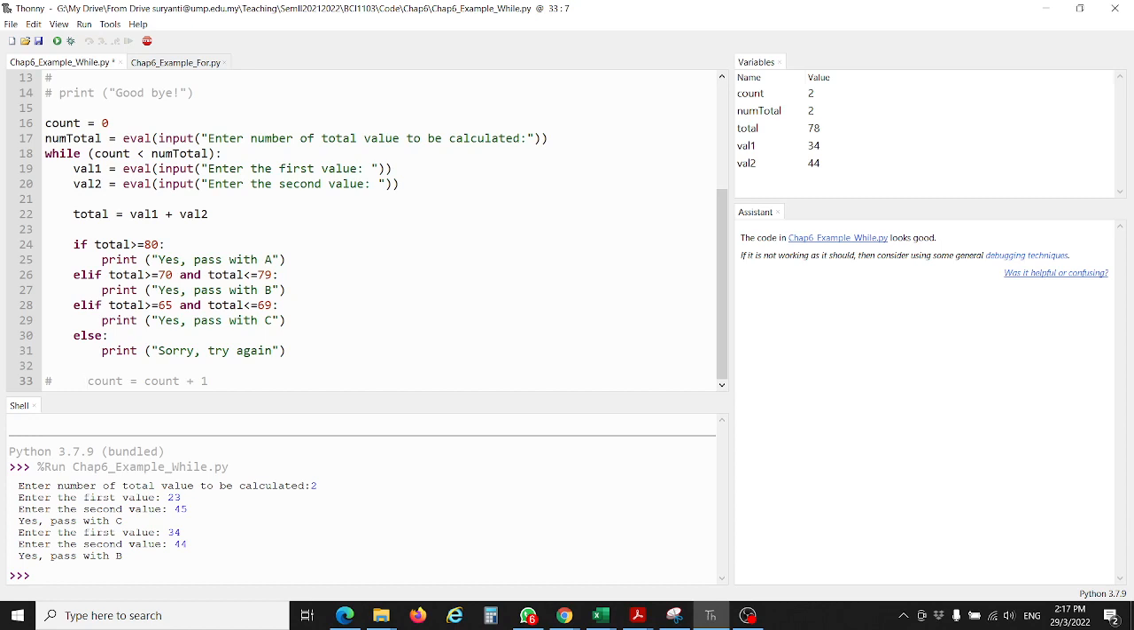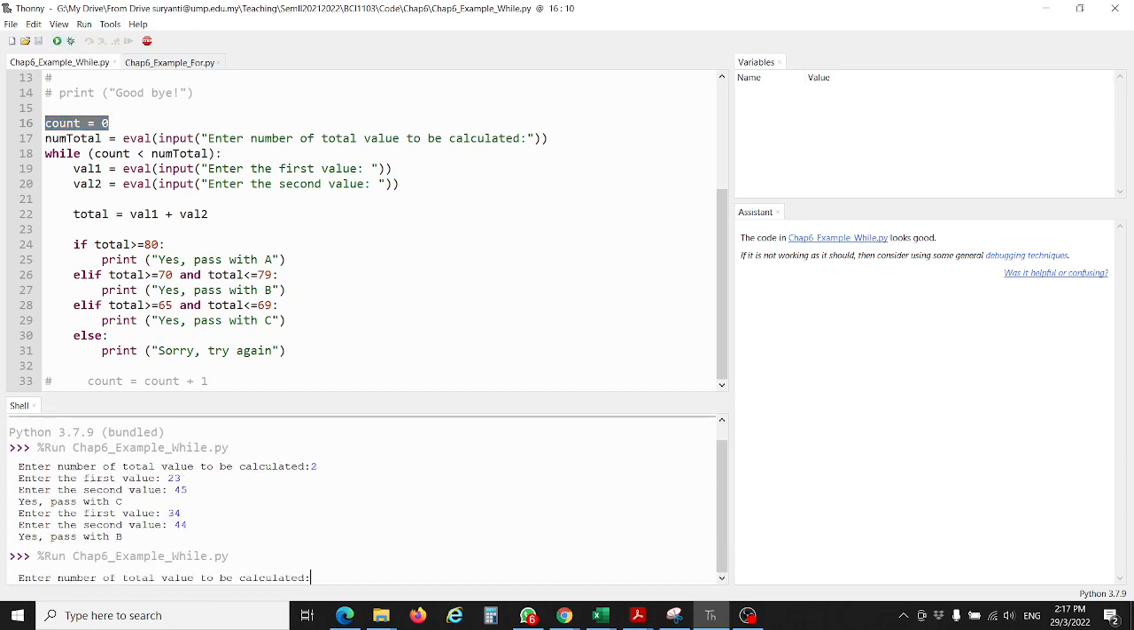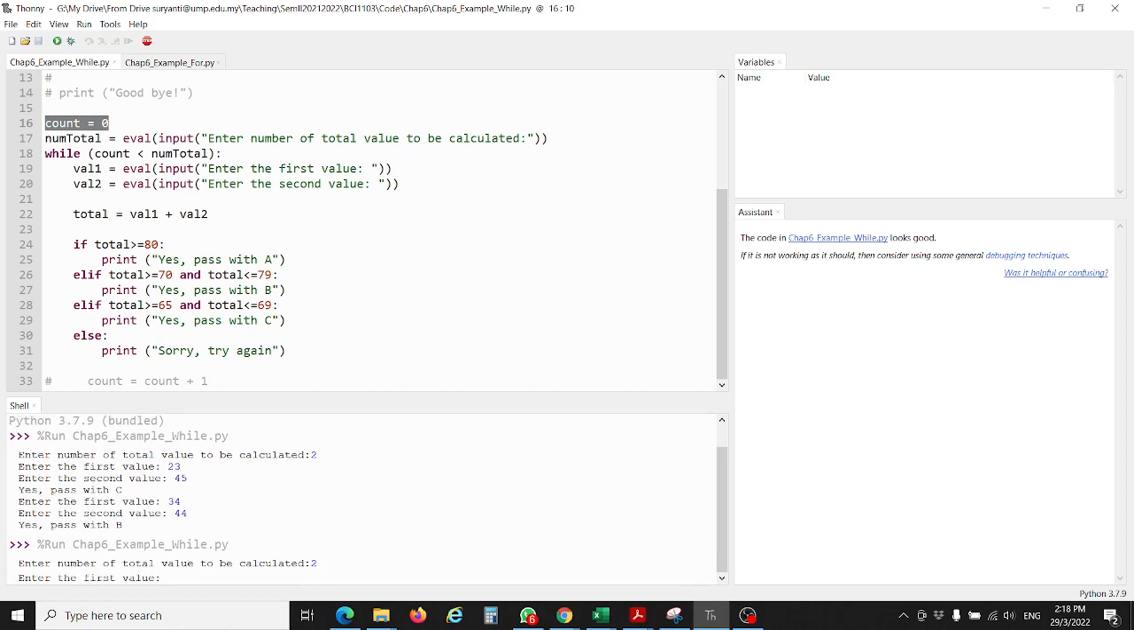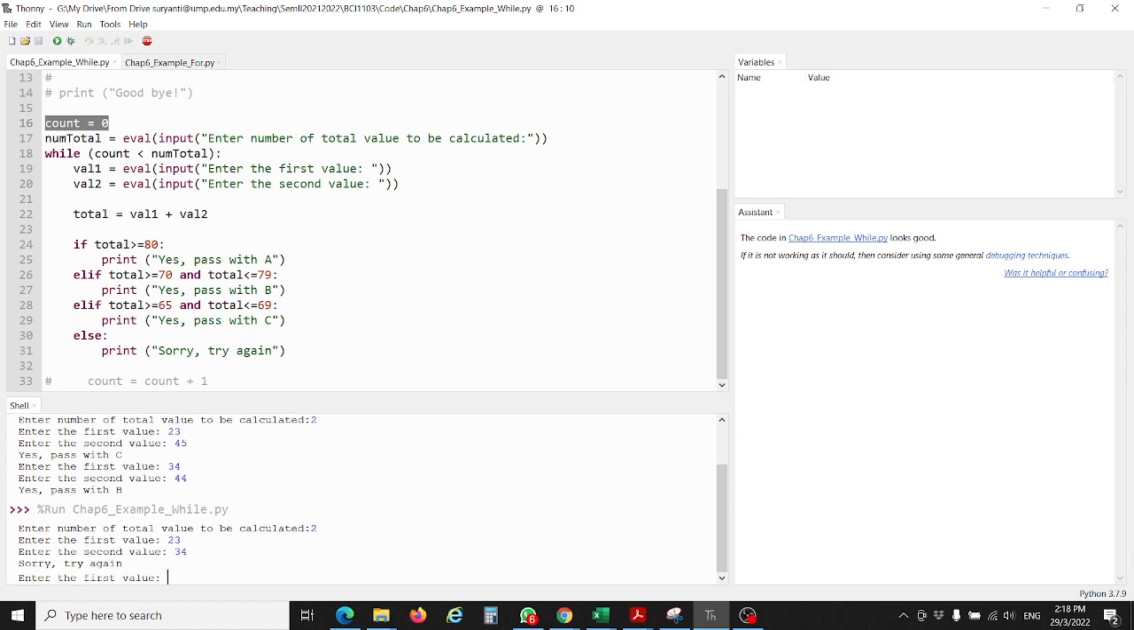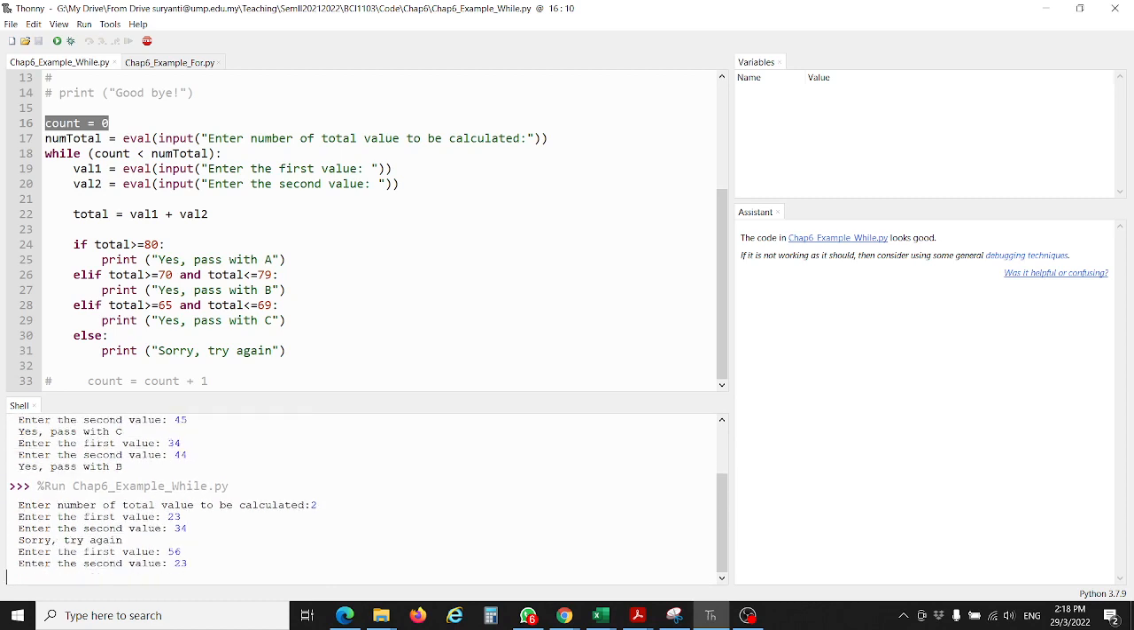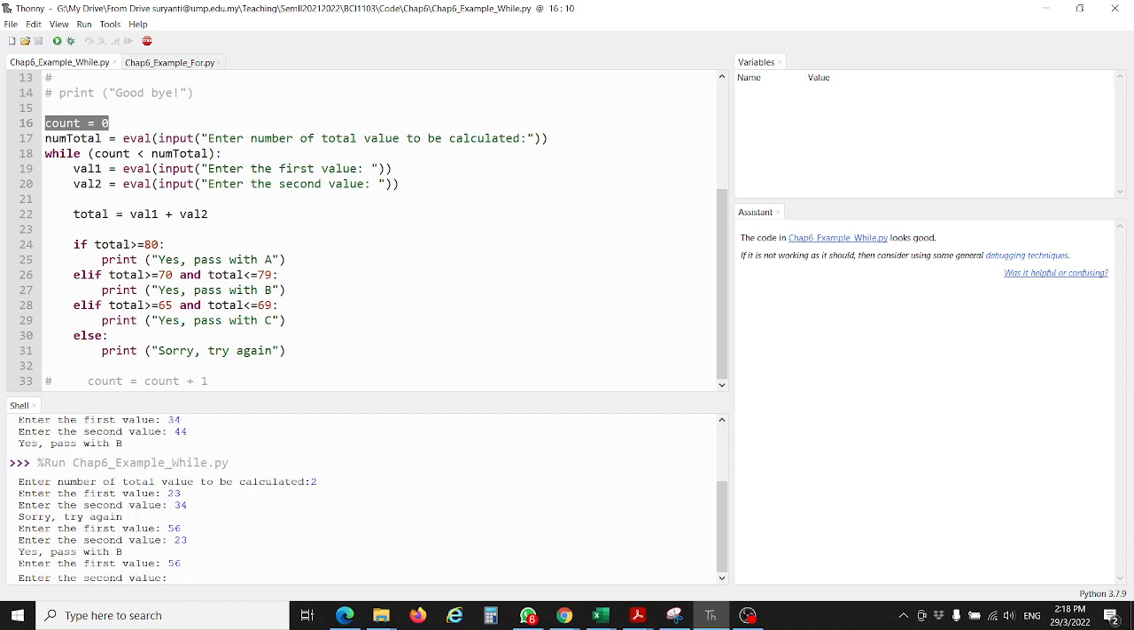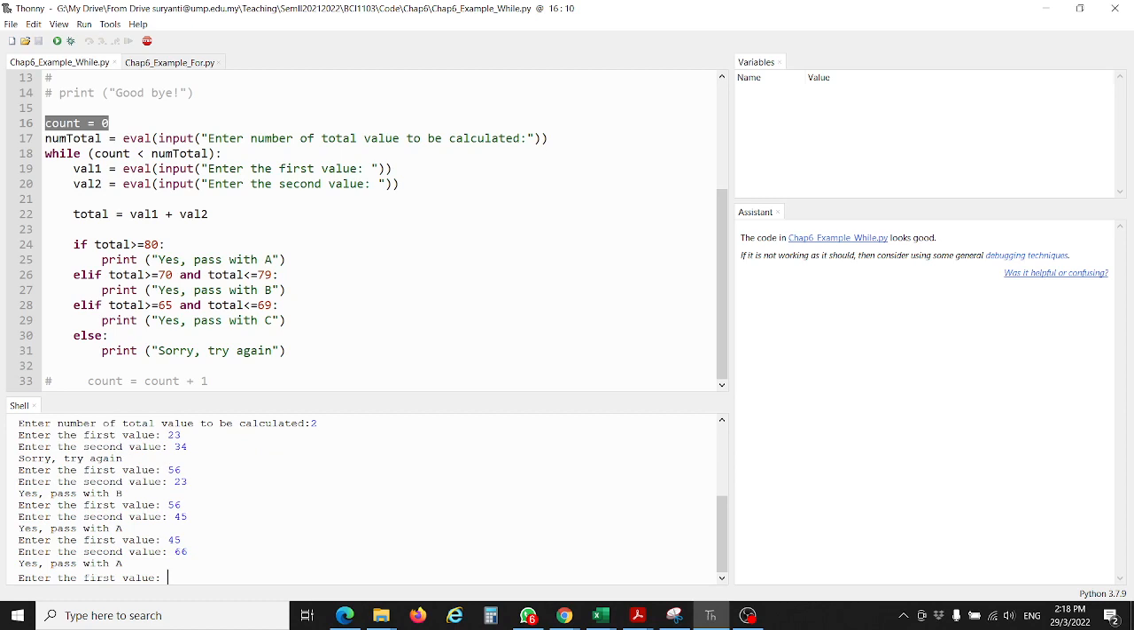Okay, because our count value remains 0. There is no increment. So our while looping will loop infinitely. So for example, I said I want to calculate 2 total value. This one is for the first total value. And then this one is for the second total value. Now third total value. Fourth total value. So it never stops.